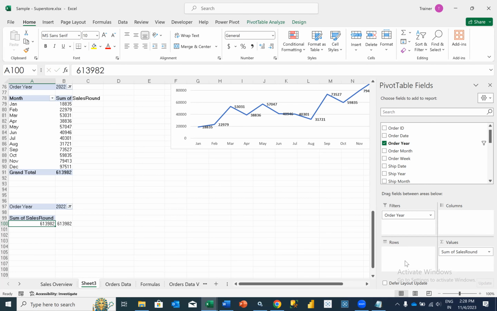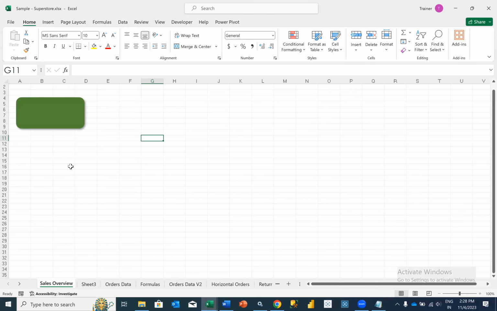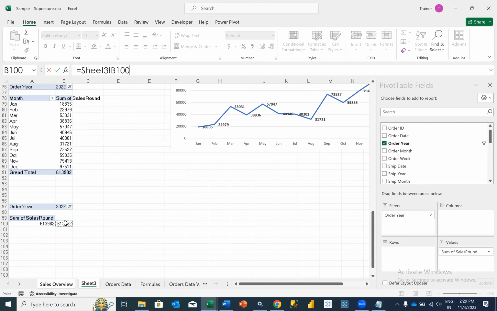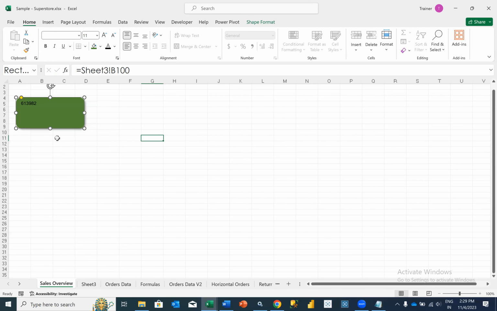Done. Now, once that is done, go back to your shape. Click on the shape, and that formula bar is there. Just type is equal to and select that cell. What do you want to select there? Formula bar.